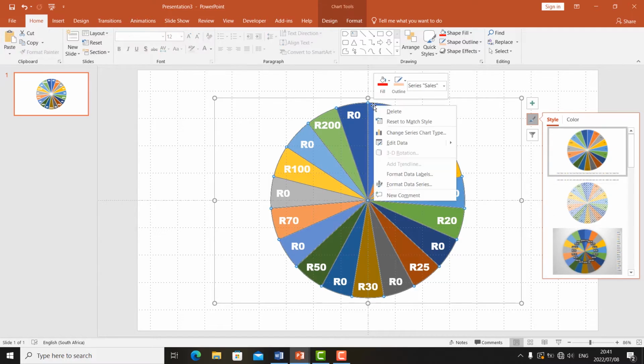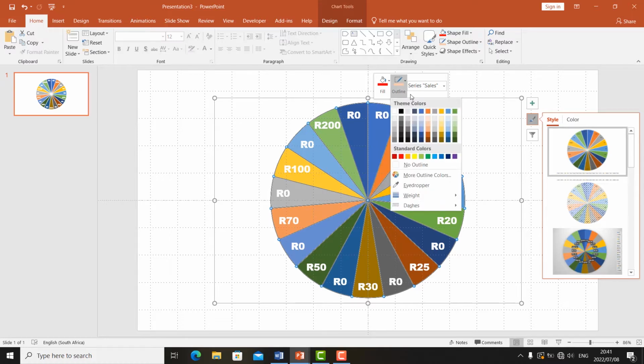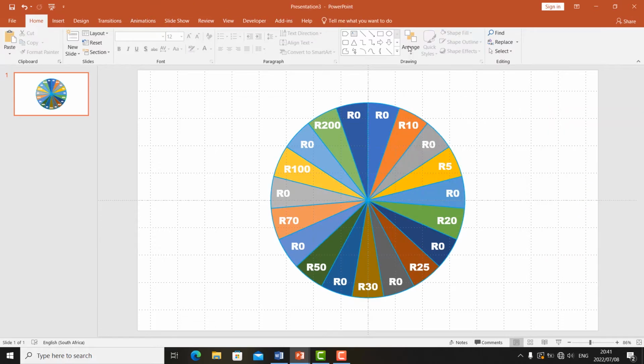Or you can also right click and fill the outline with any color like this. You can see. Let me put the color blue like this. Yeah. Now the next step, we need to convert this shape to an image.